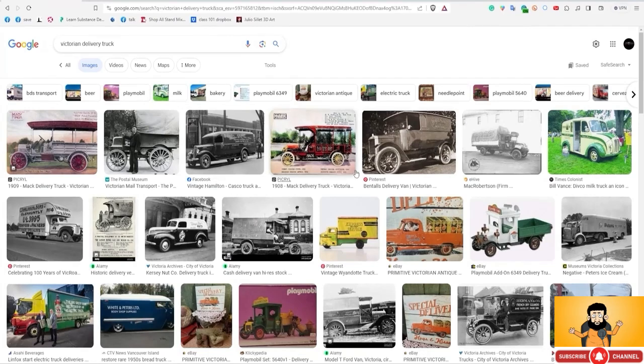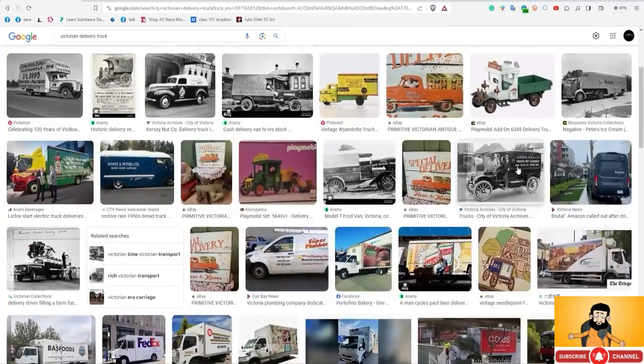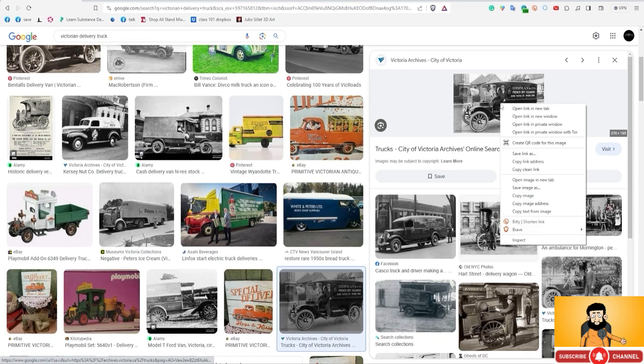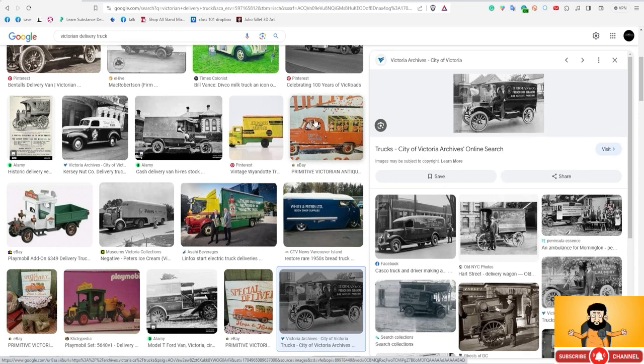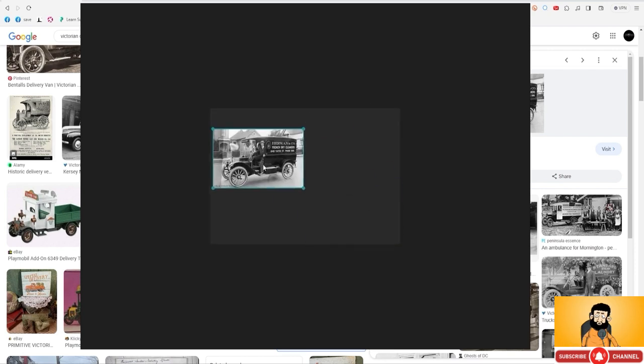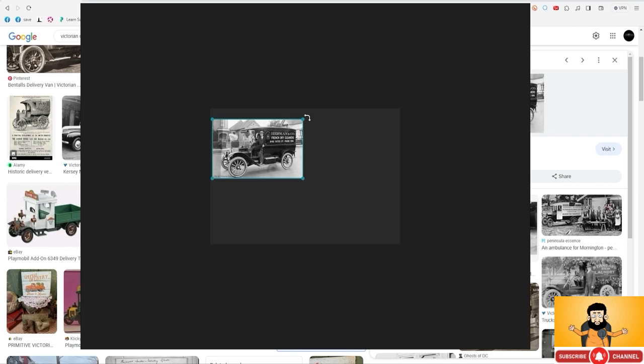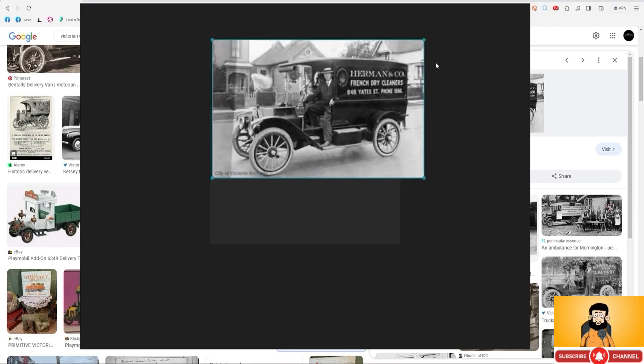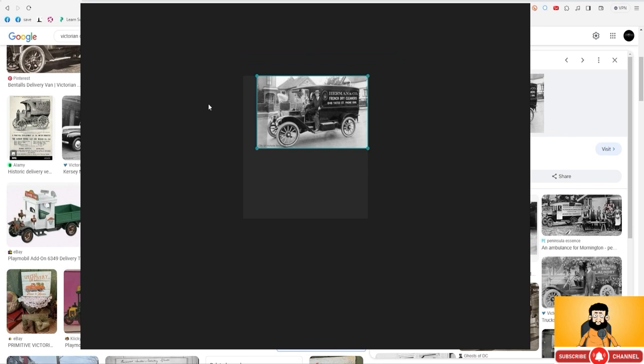So let's open up Google, and you can see here that at the moment I'm looking for a Victorian delivery truck. What I'm going to do is go through these and get some nice references like this one, for instance, and then I'm simply going to right click and copy image. Then I'm going to go over to Pureref, open it back up, press Ctrl V, and you'll see now that I've got my nice image in here. What we're also able to do with Pureref is pull it out and make it bigger if needed, which is really handy when we're putting in lots and lots of images.